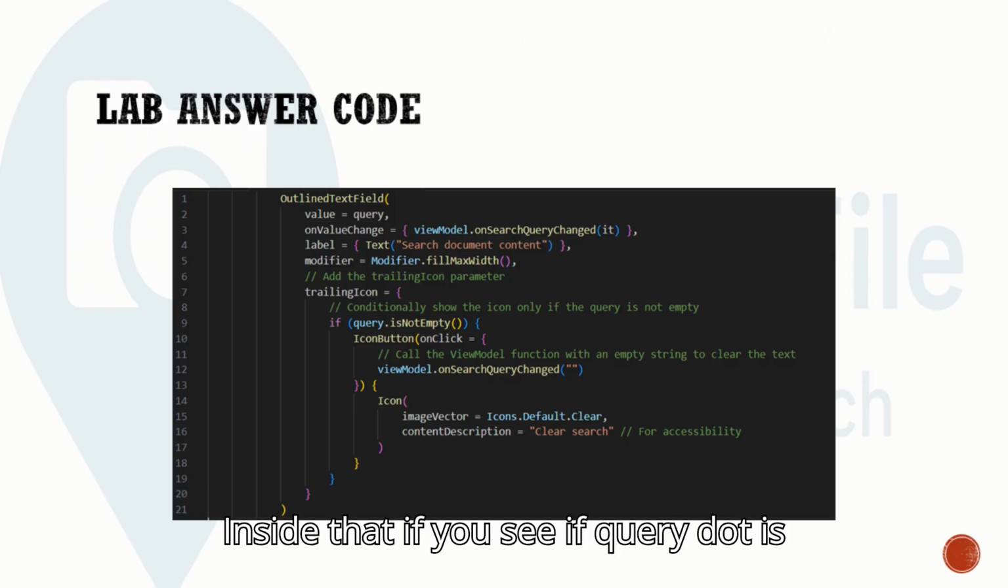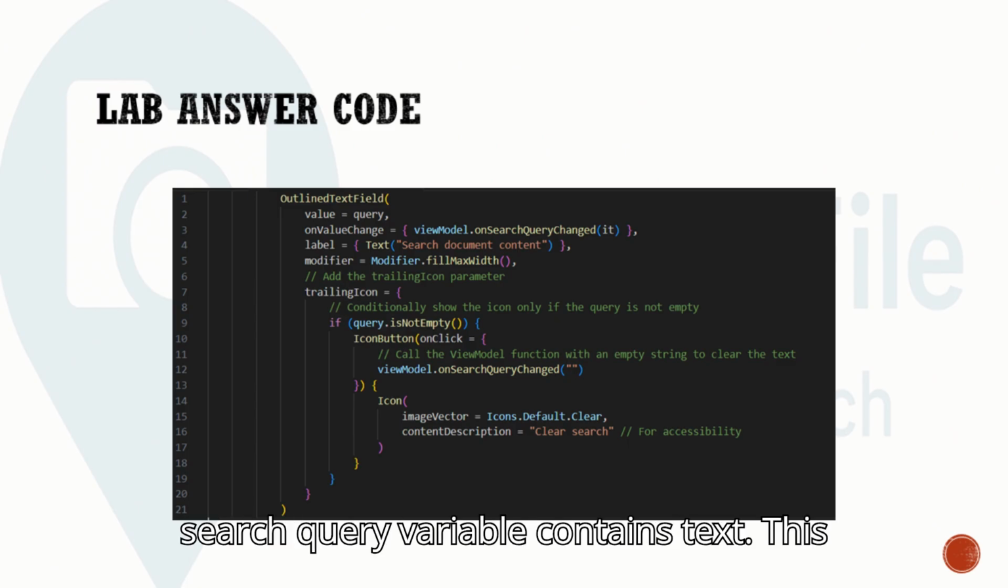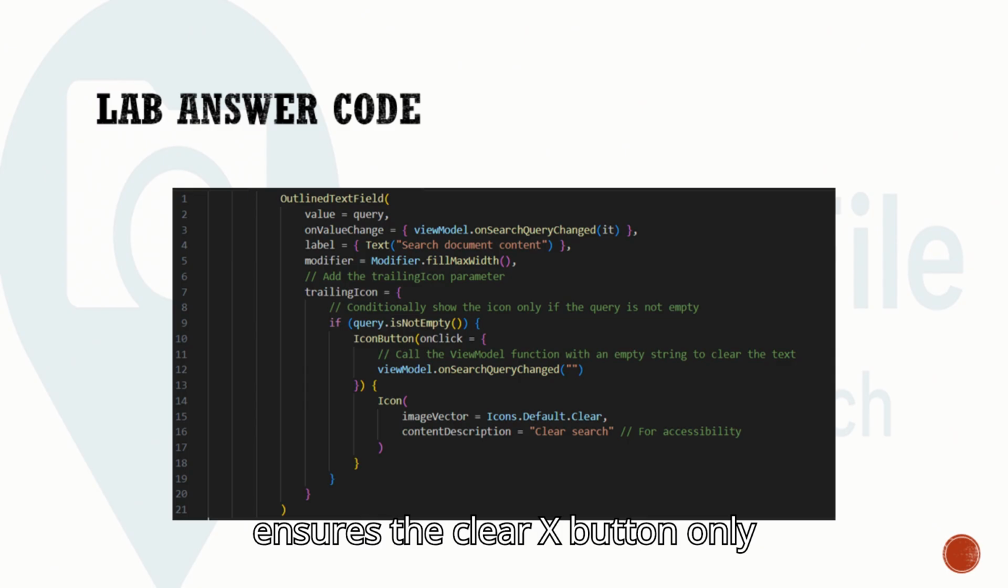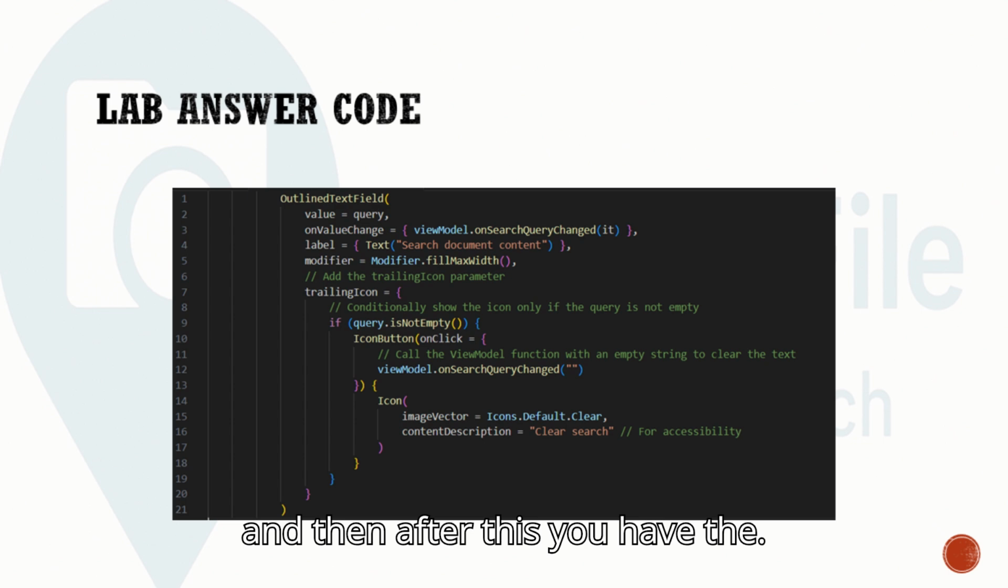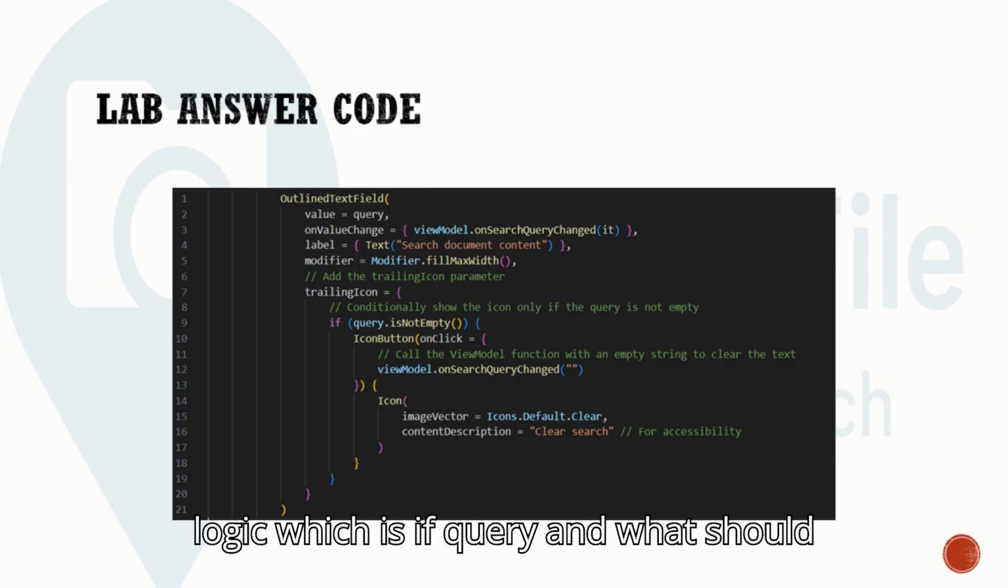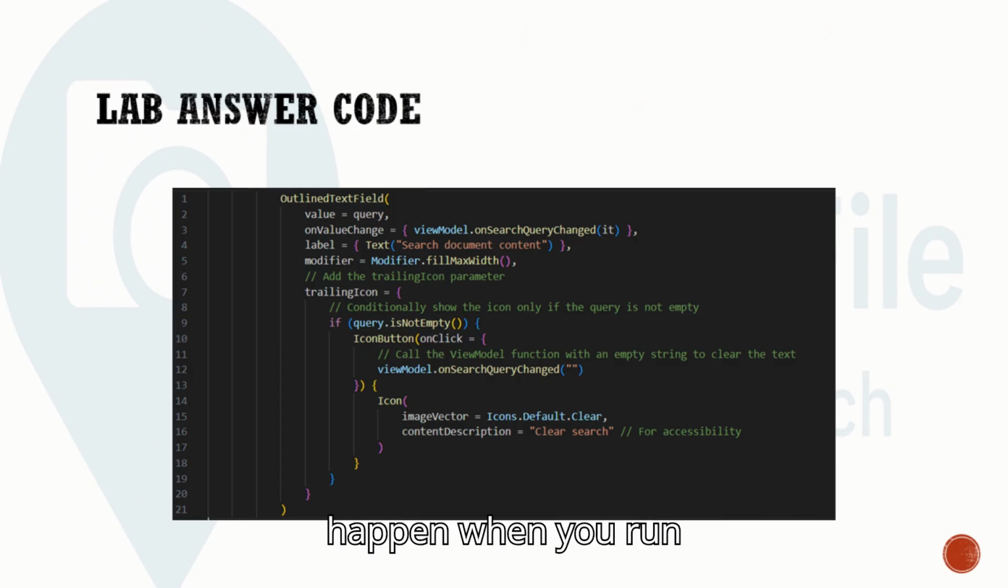Inside that, if you see, if query dot is not empty, this is a logical condition. This is an if condition. The code inside this block will only run when the search query variable contains text. This ensures the clear X button only appears when there is something to clear. And then after this, you have the icon. So first you define the logic, which is if query, and what should happen when you run the if query, and then you define the icon itself.